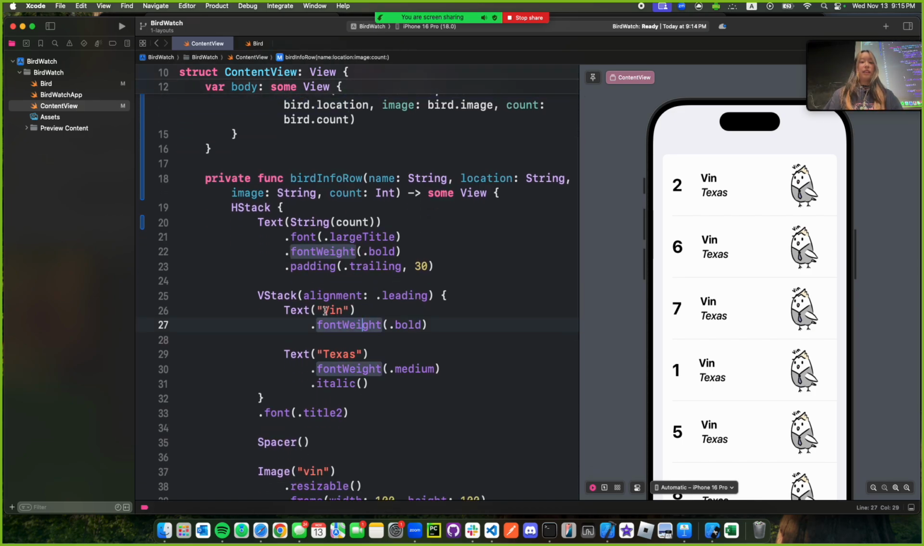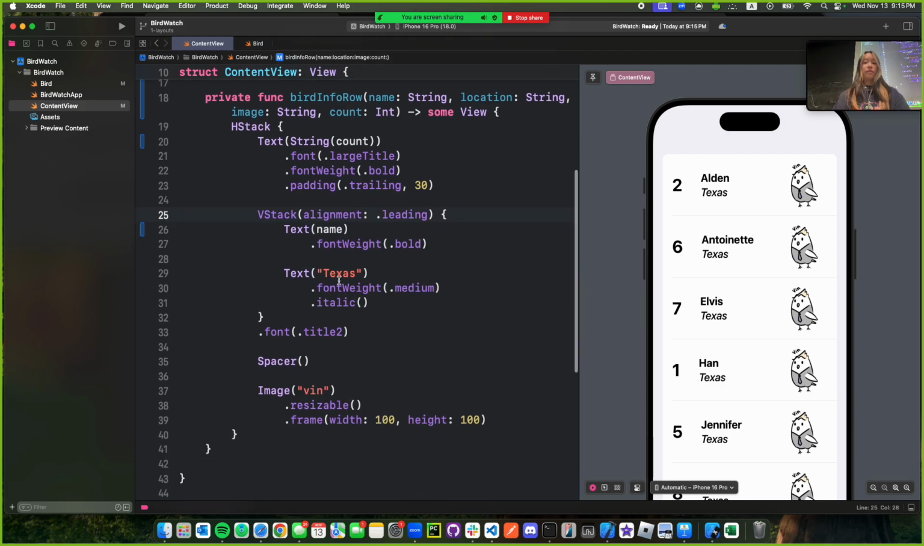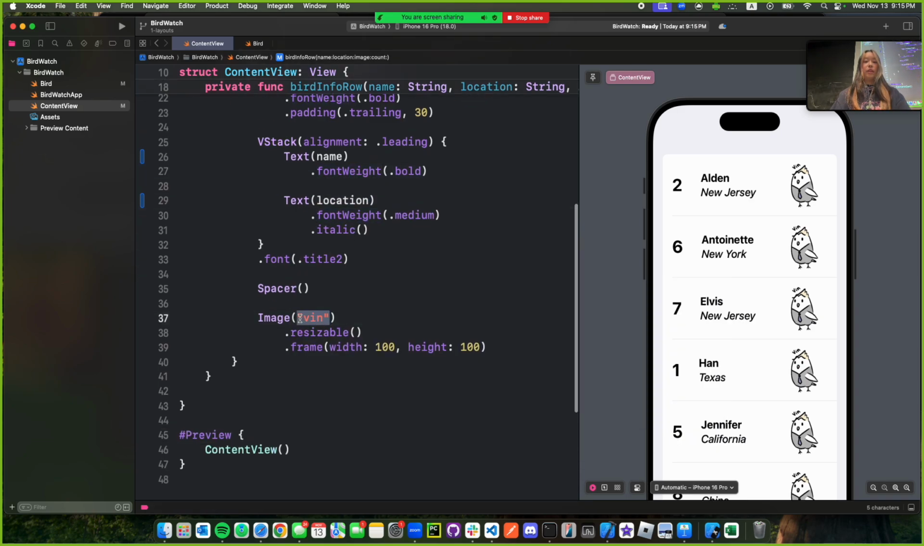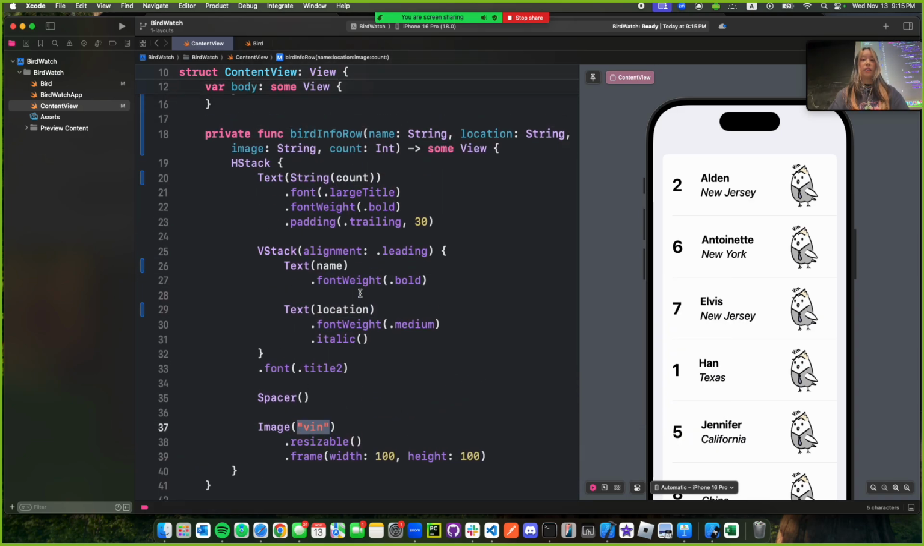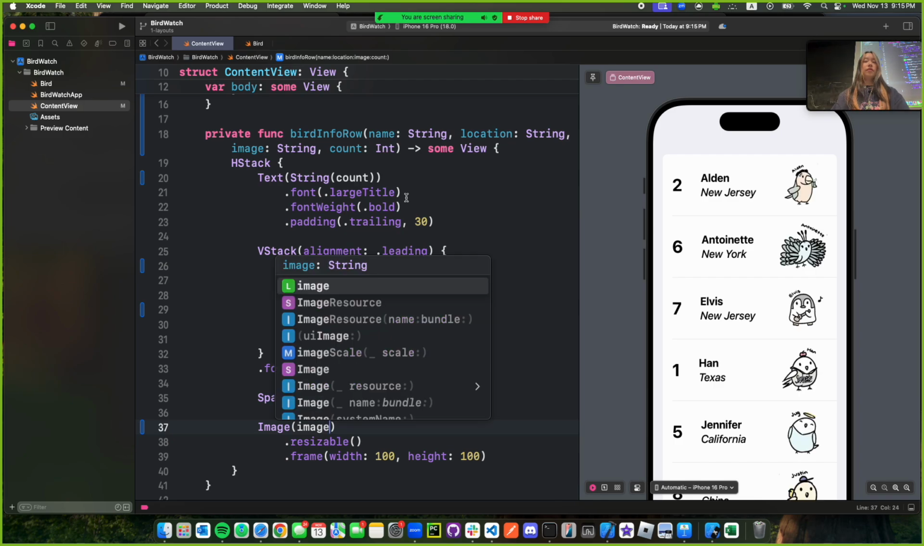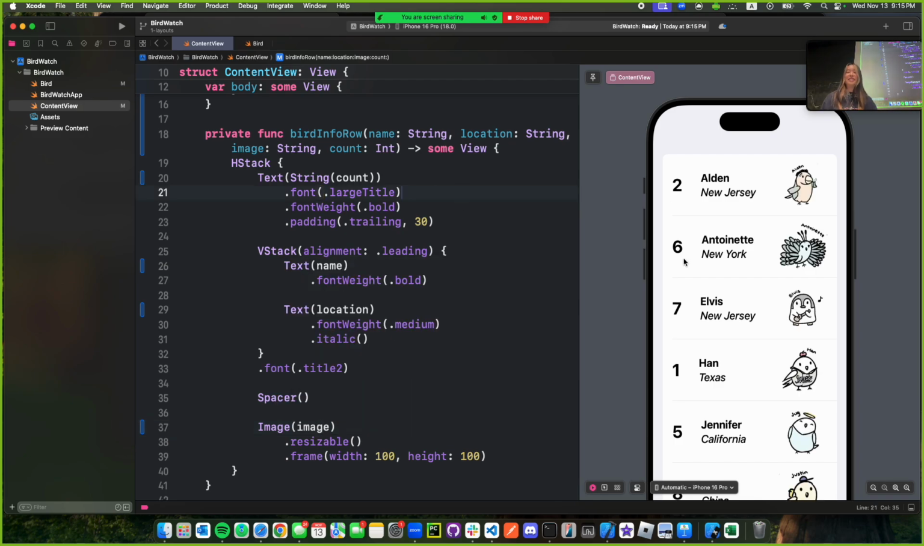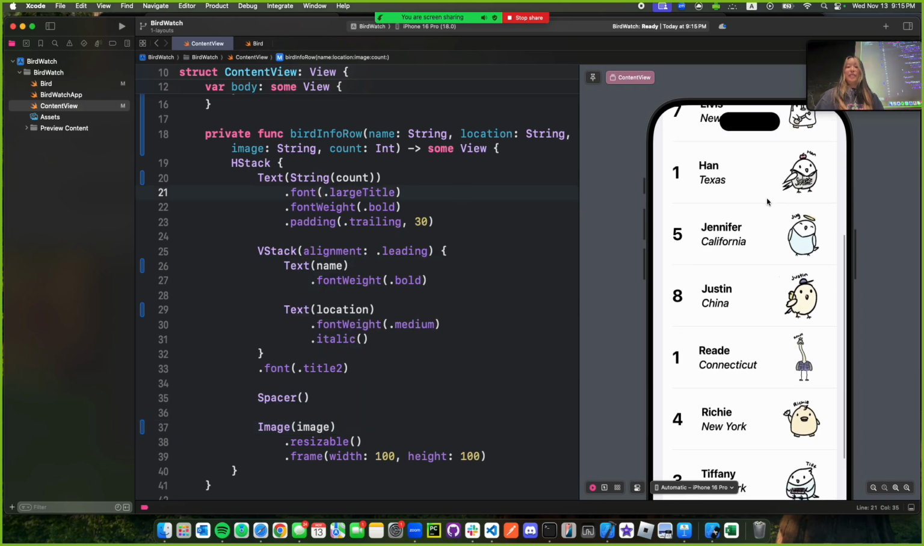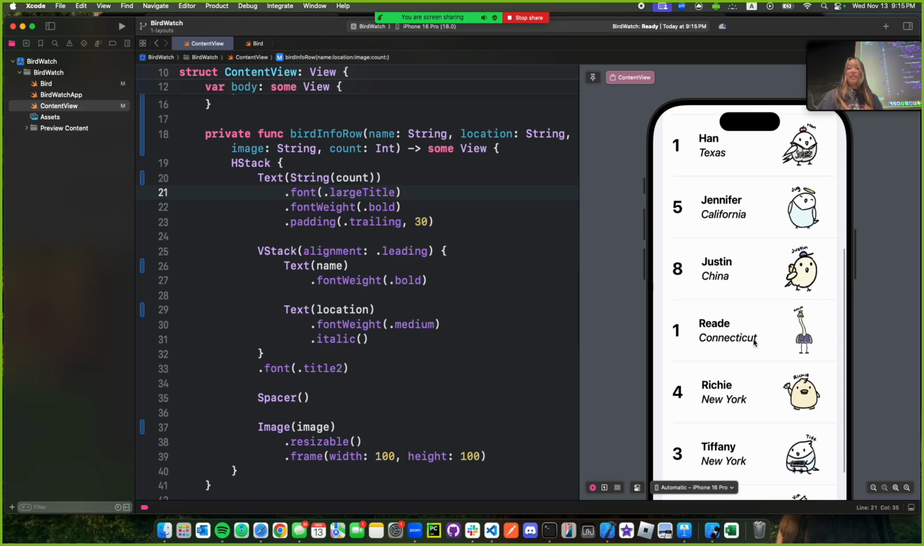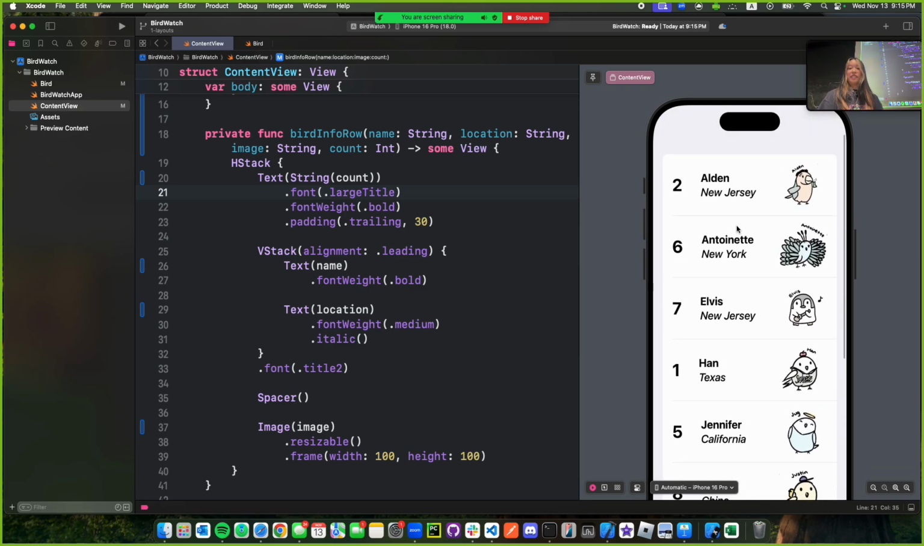Okay. And then we want to change this to the name. And this will be the location, which is also a string. And then the image is also a string, so we can just pass in the image. Okay, so now we see all our birds have their unique numbers, their locations, their names, and images.